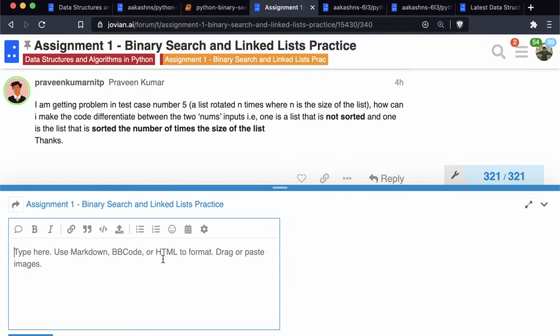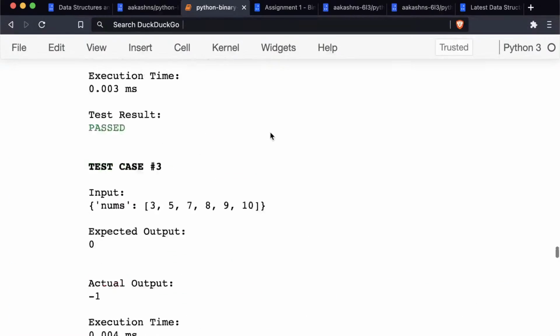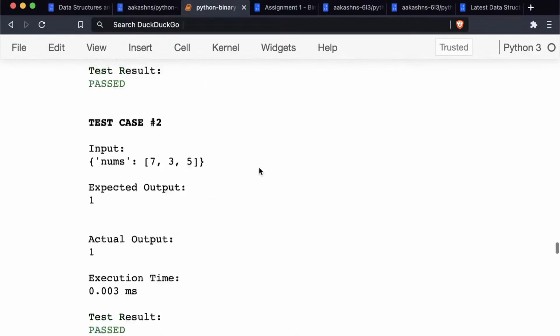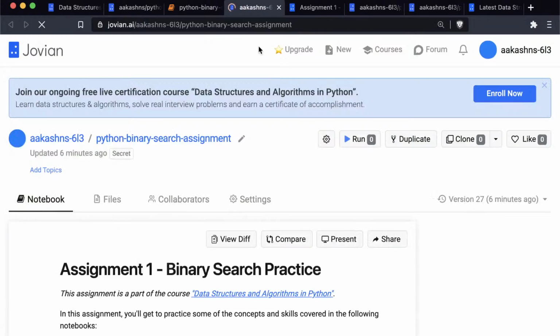Okay, and mention your question here. I have an issue: should I return -1 or 0 in the case the list has not been rotated? Okay. And if you have code that's not working or there's an error, you can also include a screenshot of your code, or I'll show you another trick. You can actually include, let's say you commit your notebook. So let me come up here. I've committed my notebook.